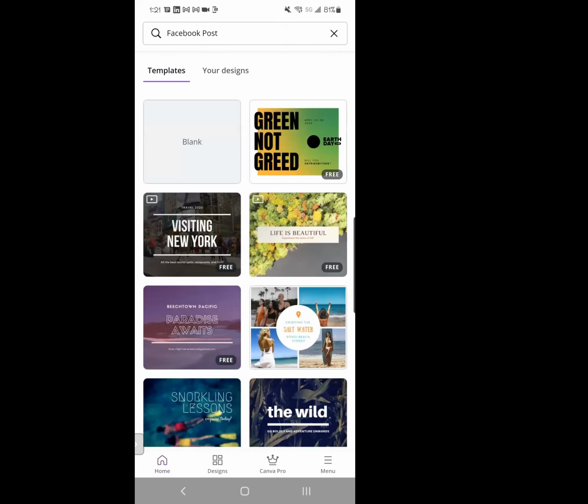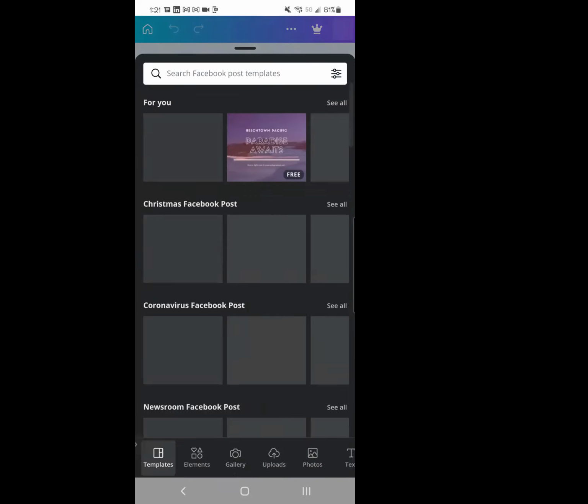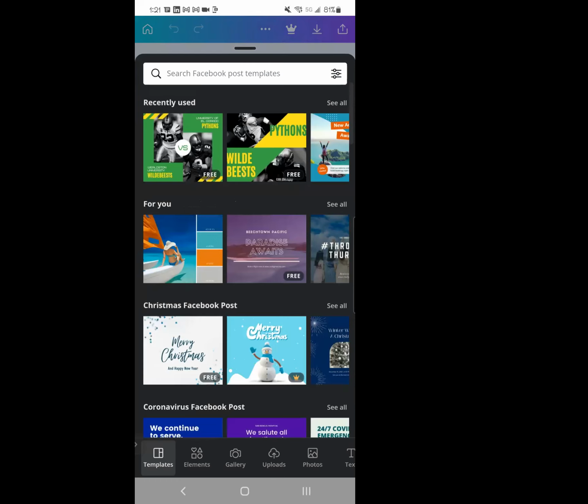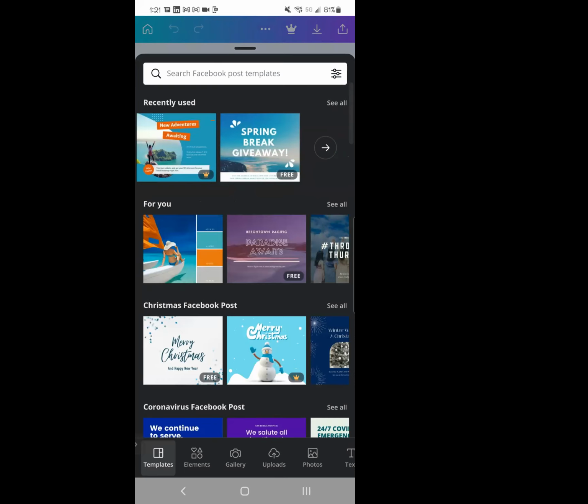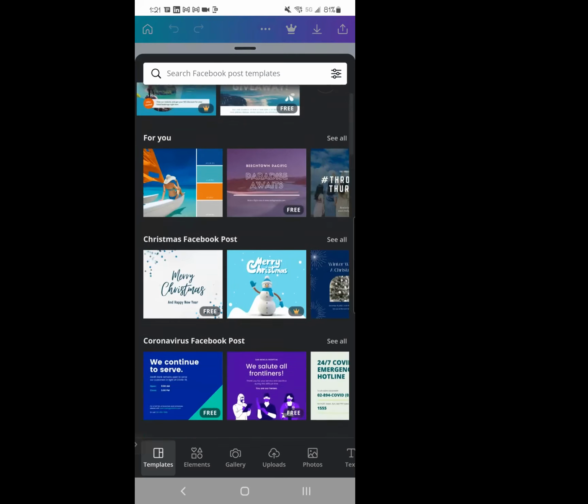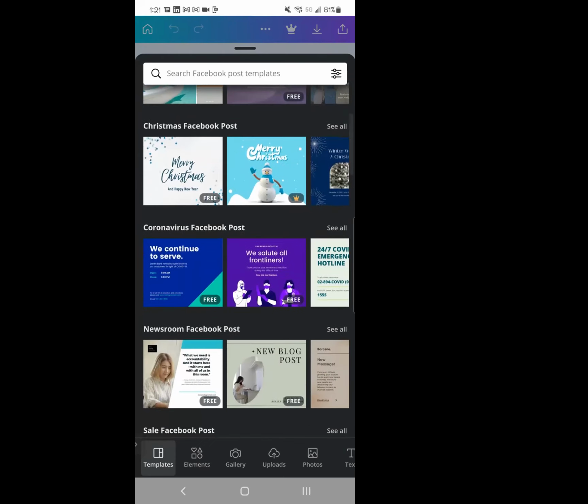So whenever you do your ads for your mock bookings on Facebook, you can go right to your Facebook post right there and hit blank. And again, you'll get templates sort of like this. Let's see, recently used. There's a bunch of different ones on here. You can pretty much find anything that you want.